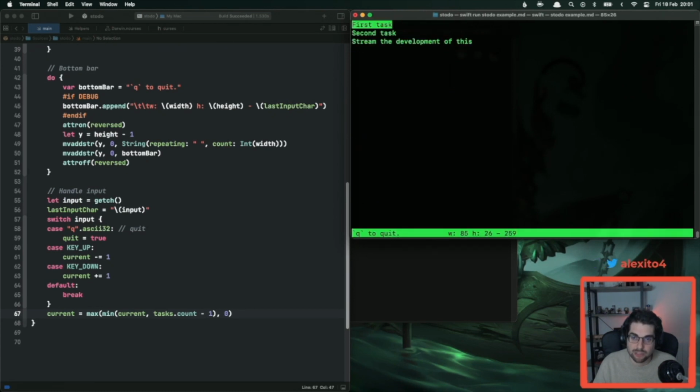Yeah, I'm trying to go up and it doesn't. I'm trying to go down and it doesn't. Okay, okay. So we have clamping. Okie dokie. That's cool.